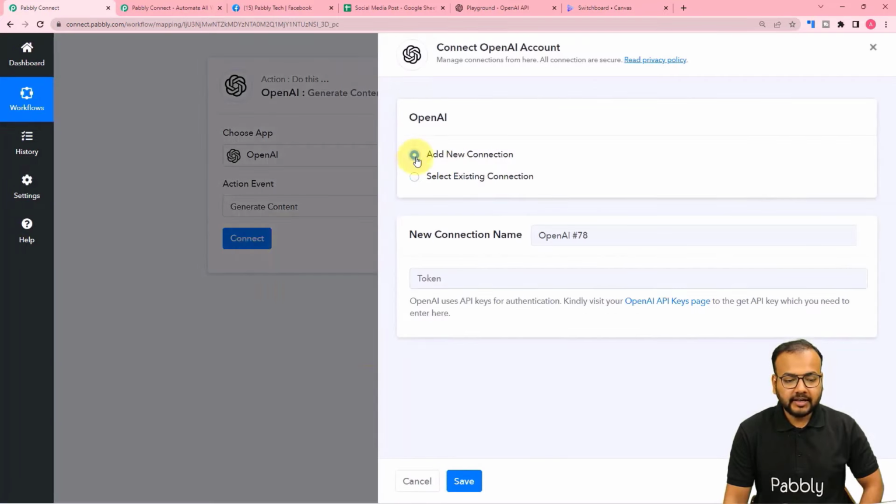And from this window, select add new connection. And here it is asking for the API key of the OpenAI application. Okay, so you will find this key from the OpenAI API keys page. Let me show you that.